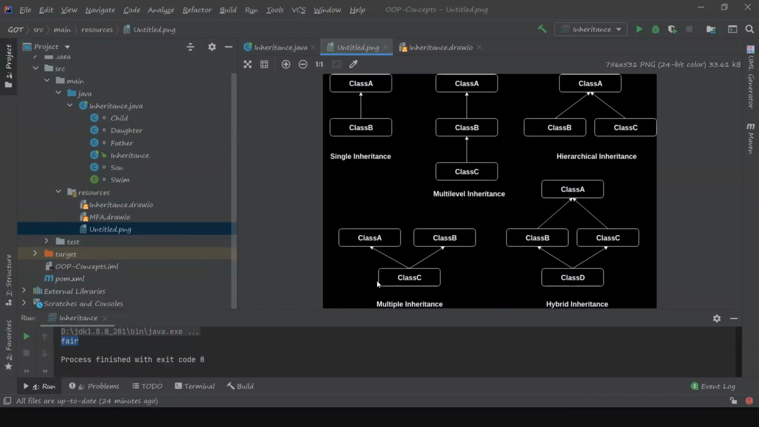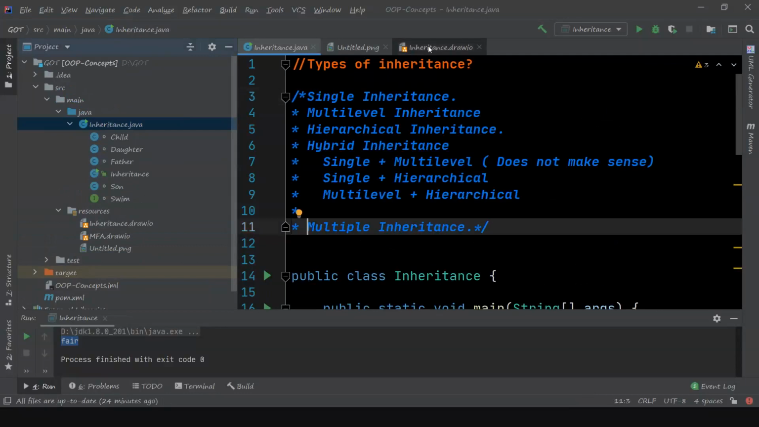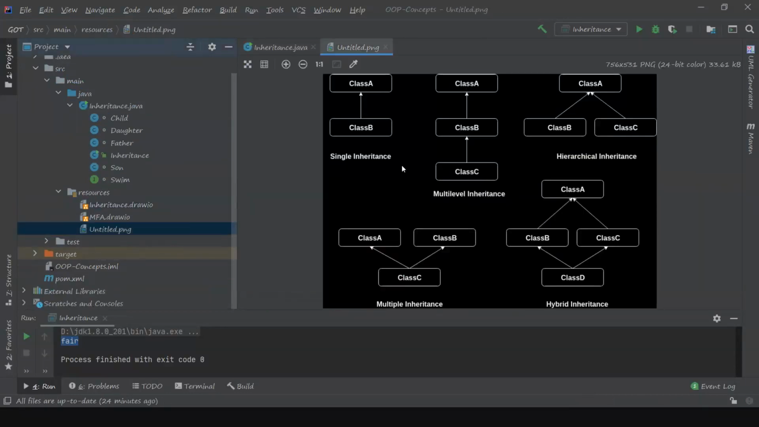Now look at the fourth type, multiple inheritance. This is very important. Having knowledge of multiple inheritance is very much required to clear interviews. For example, here it shows multiple inheritance where class C has extended the properties of class A and B.